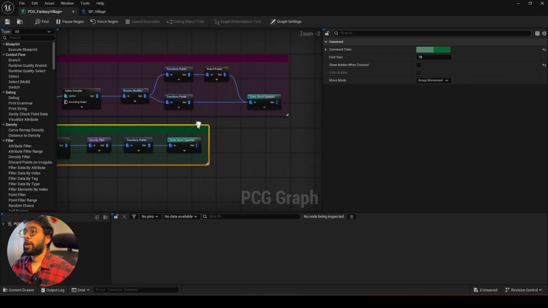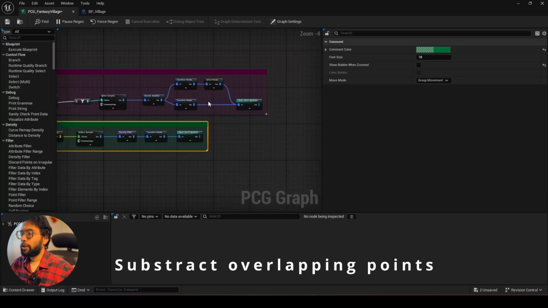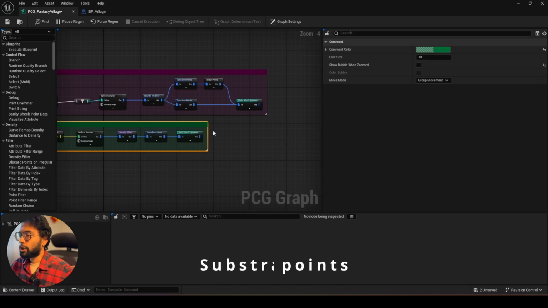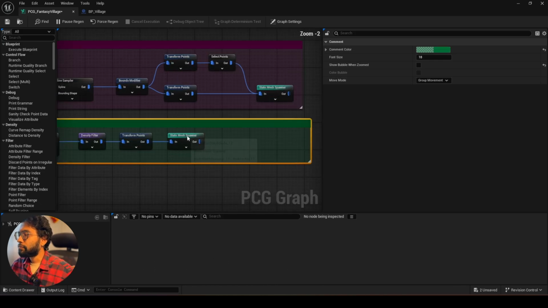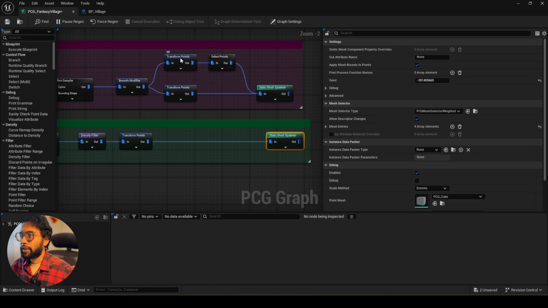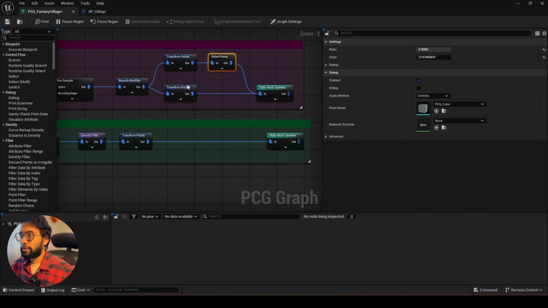And now we're going to use a difference node. What a difference node does is it takes the points from my actual houses and my path, where I have my houses spawned, and we tell it, hey, remove the trees from these particular points. I don't want any trees spawning on these particular points. That's why we're going to be using the difference node. So let me drag this here, and we're going to tell it that any points like these two, we're going to remove.